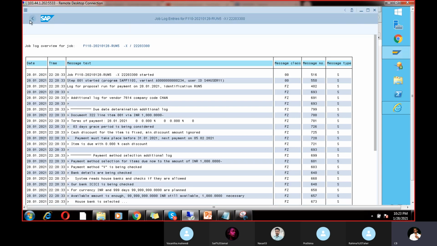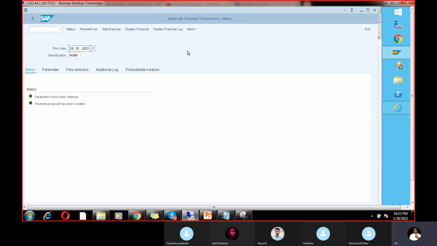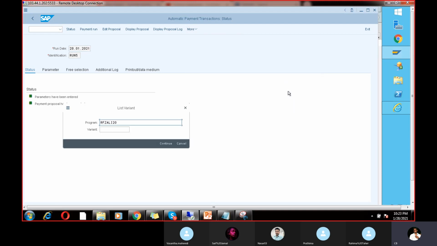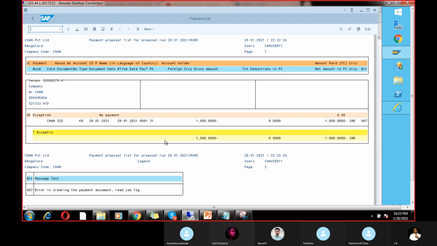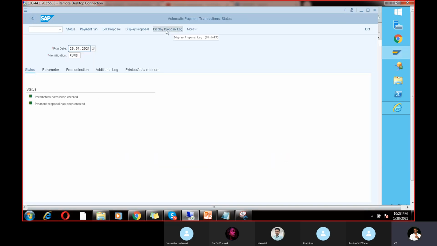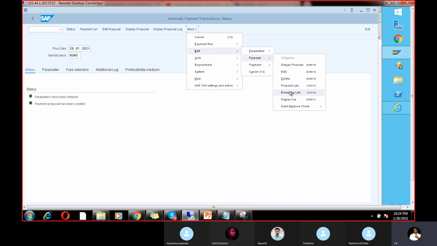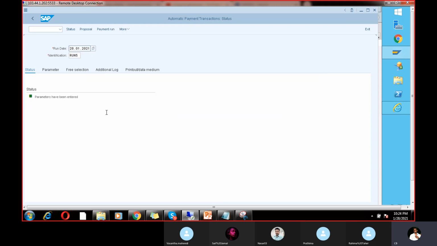And one more place. You got the error at proposal level. Just go to more, edit, proposal, exception list. Continue. This is the error. So here also we can find the error details. So two places: one is the display proposal log and the second is the proposal exception list. This is the path where you can find the errors.